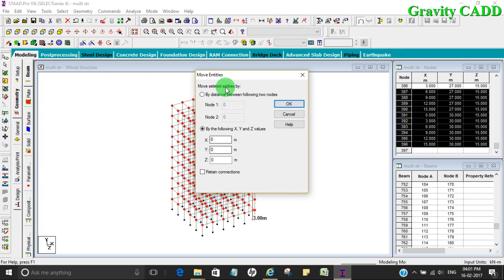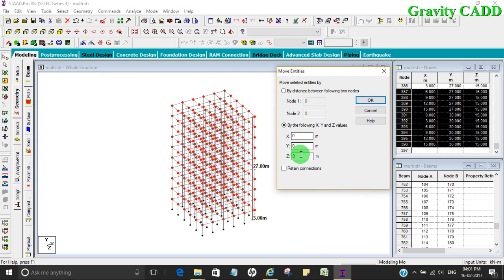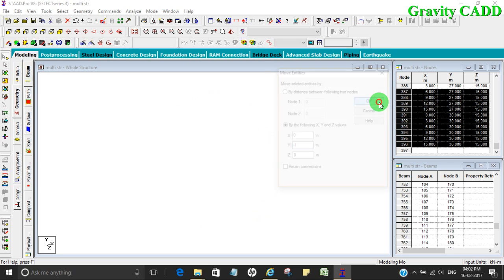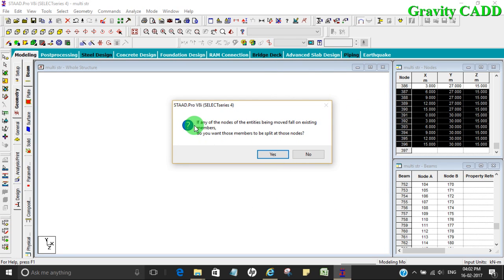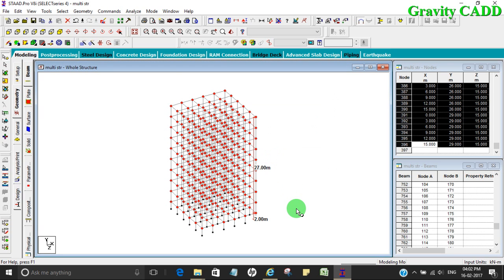Here in this joint command, go to y direction and mention -1. -1 means the selected portion will go down. How much? 1 meter. Then press OK. If any node of the entire beam moved falls on the existing model, we want to proceed with this. Yes, this will be our structure.